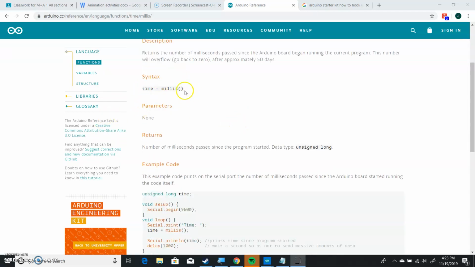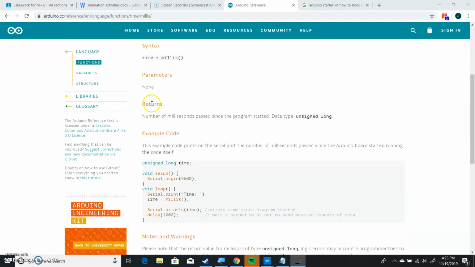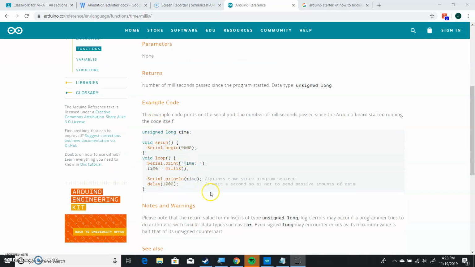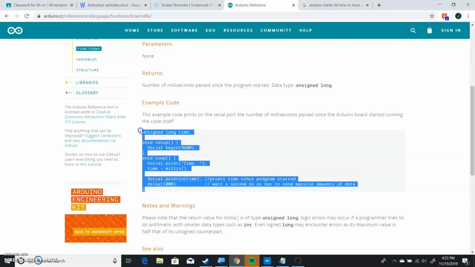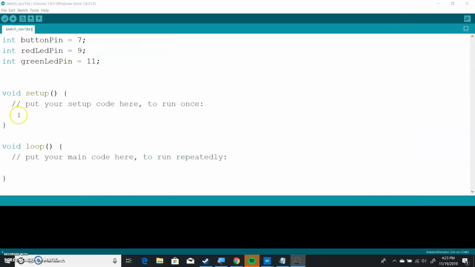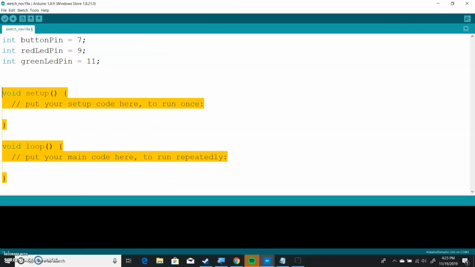So this is kind of how we're going to use it. We're going to use time equals millis. There are no parameters. Here's a simple example, and it's just going to print out the time. We're going to use this program and see how this thing works. So let's go ahead and get started. What we're going to have to do is copy this. We're going to go to Arduino. Now we don't need this for now. We're going to do this a little bit later.